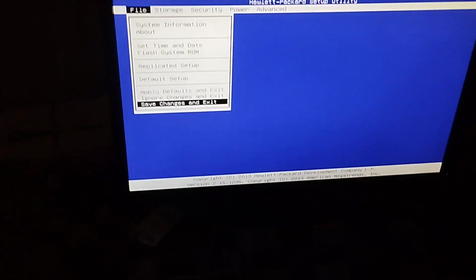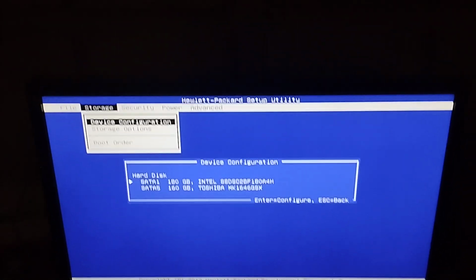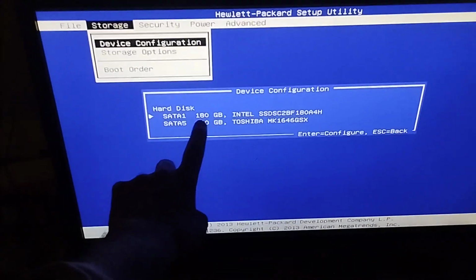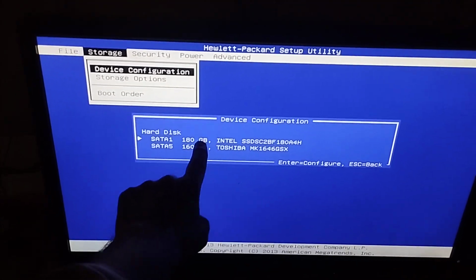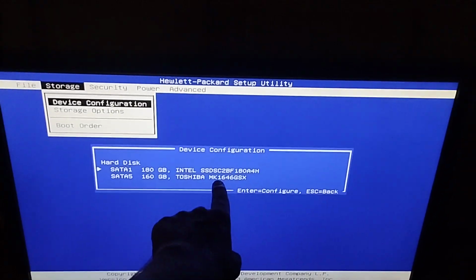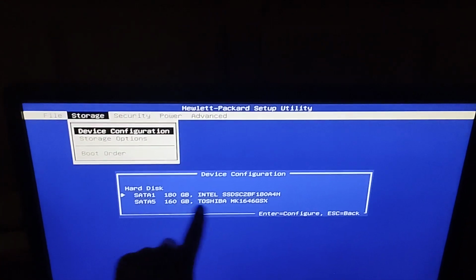If you have any other CPU like Asus, Dell or something else, you can search online about their boot menu, boot order. And in HP computer I have the F10 key, so keep pressing the F10 key when the system is turning on. And then we have to go to the storage device configuration. Now you can see that we have two drives right here, 180 gigabytes and 160 gigabytes of Toshiba hard drive. This one is SSD, this one is hard drive.